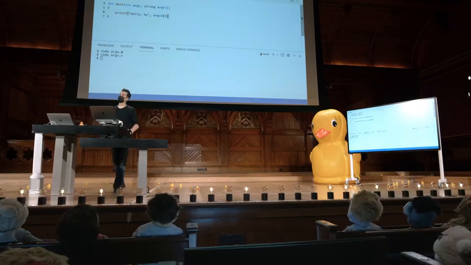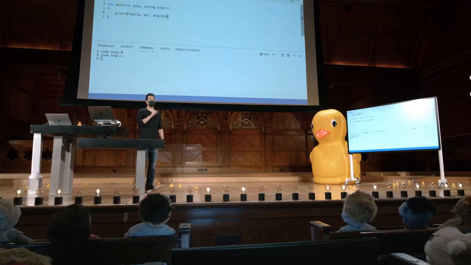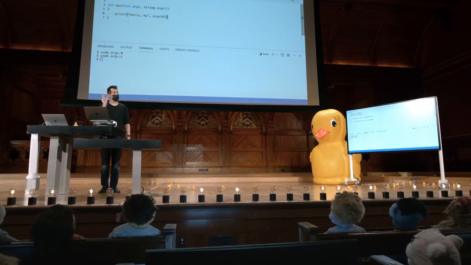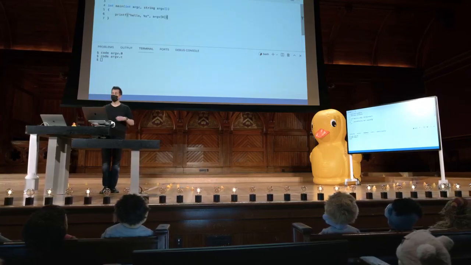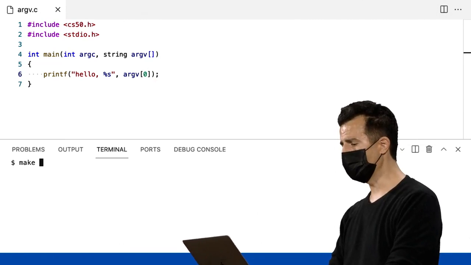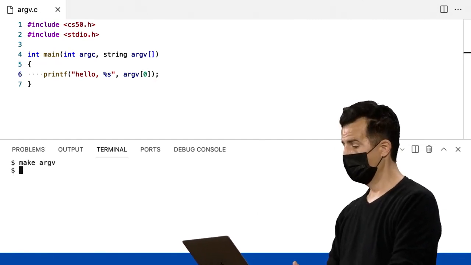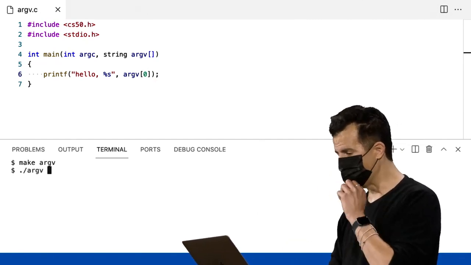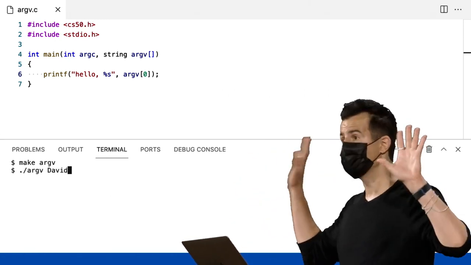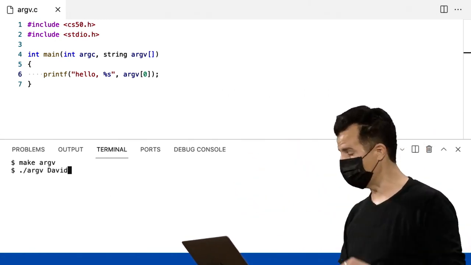So if argv is an array, but it's an array of strings, then argv bracket 0 is itself a single string. And so it can be plugged into that %s placeholder. Let me go ahead and save my program. And let me go ahead and compile argv. So far, so good. Let me go ahead now and type in my name after the name of the program. So no getString. I'm literally typing an extra word, my own name, at the prompt.